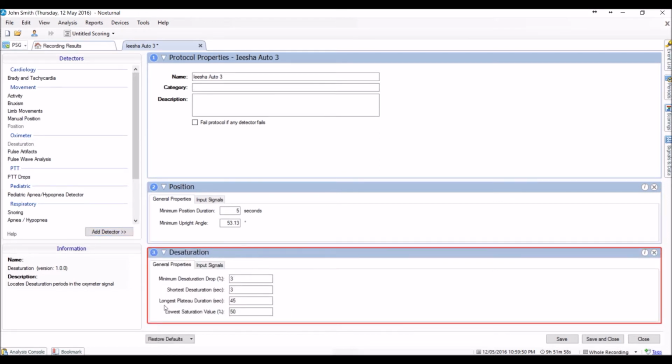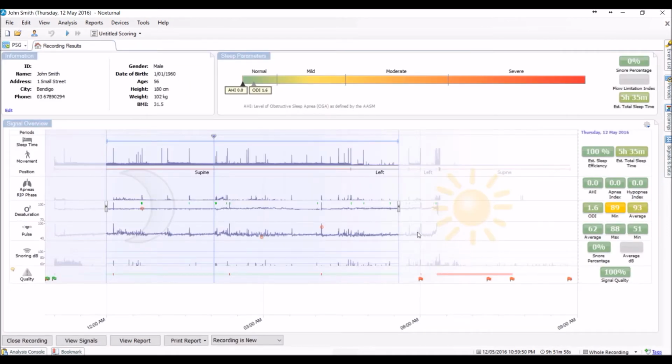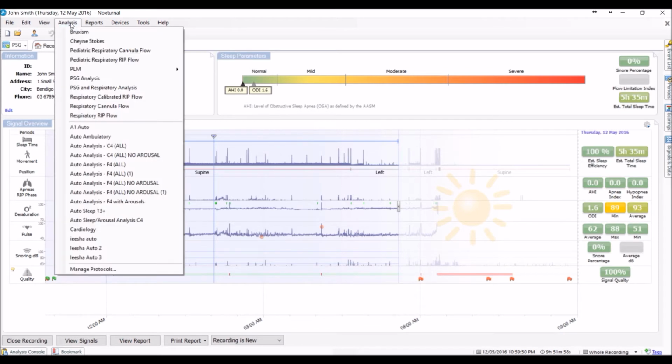You can change the general properties of the detectors. However, they have been set to double ASM rules. Once you are happy, select Save and Close. The analysis protocol is now available to run over the study. So clicking on Analysis, find your unique analysis protocol.